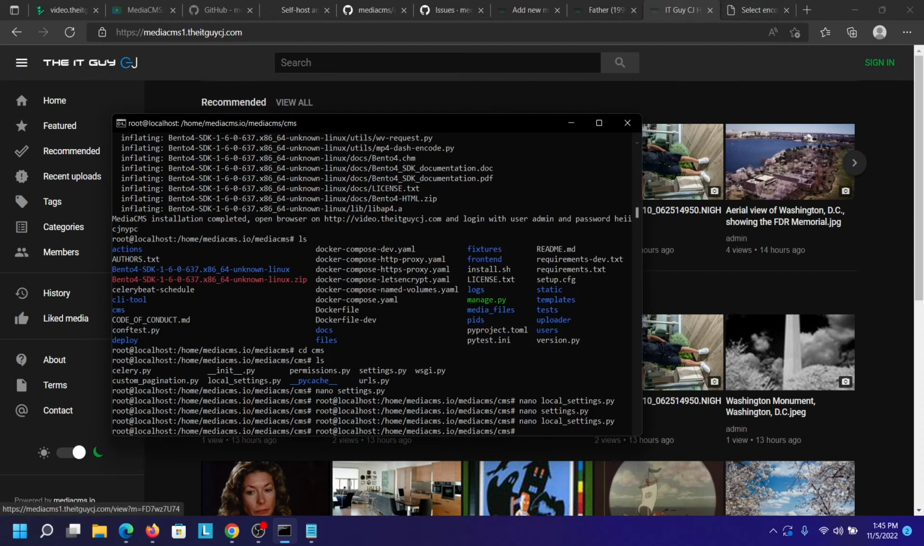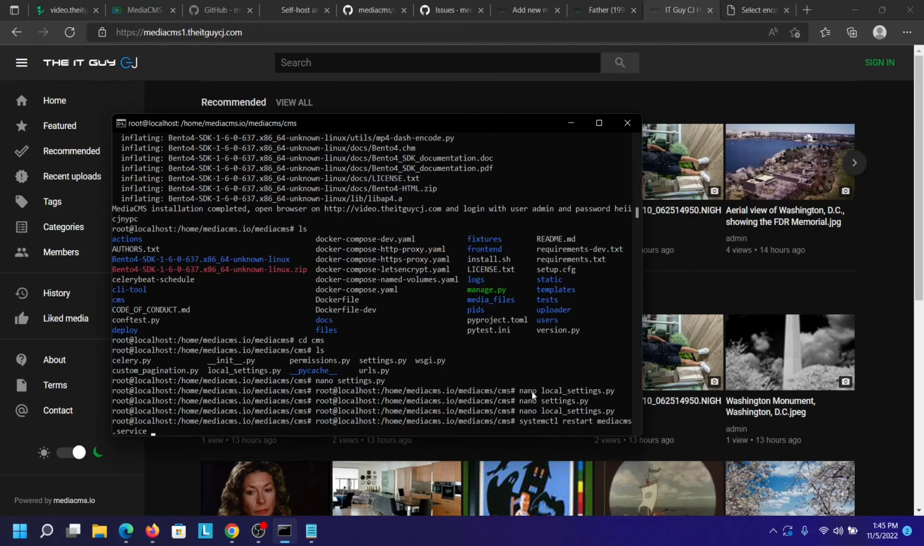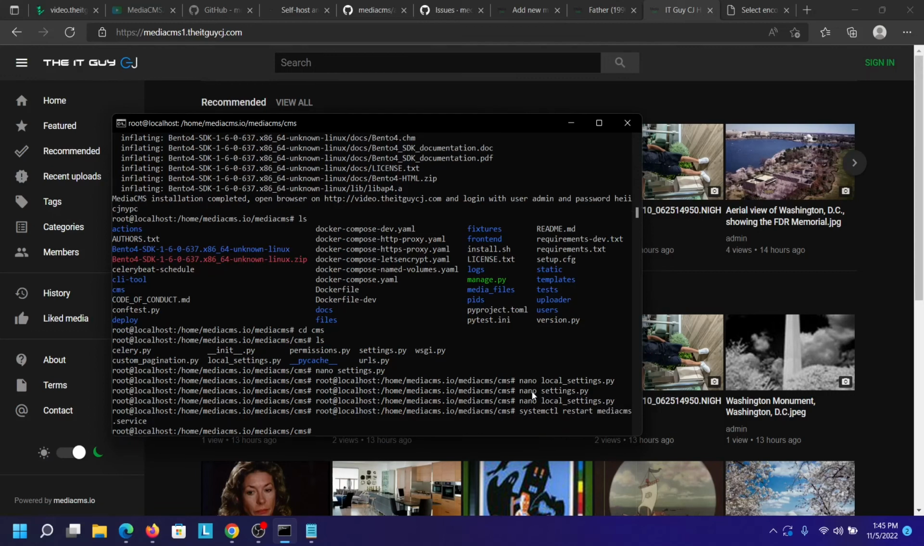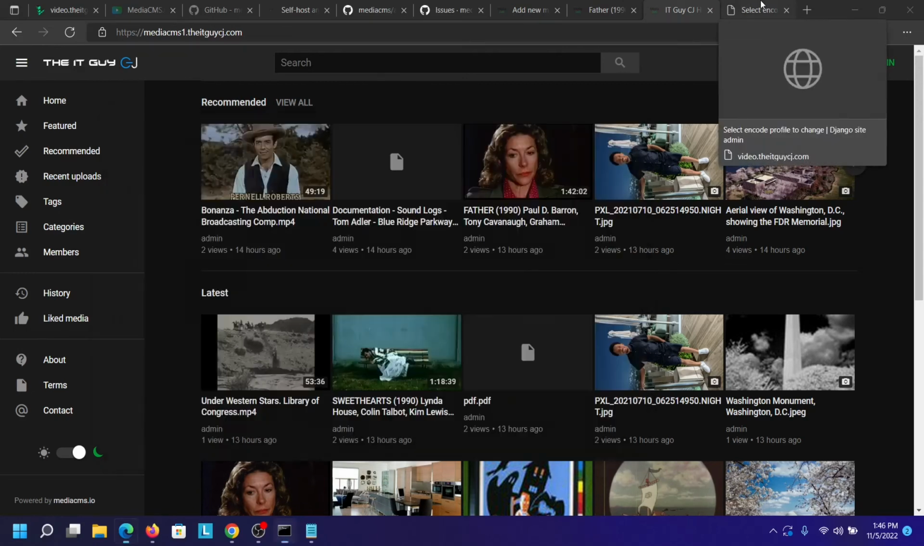Now, anytime you make any changes at all, you want to type in systemctl restart MediaCMS. All right, so now that restarts the service. So any changes will not take effect until you restart the MediaCMS service.